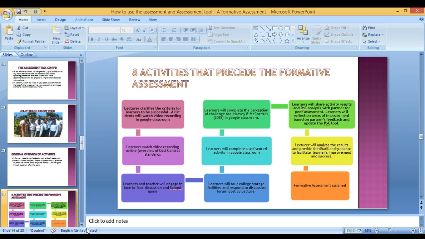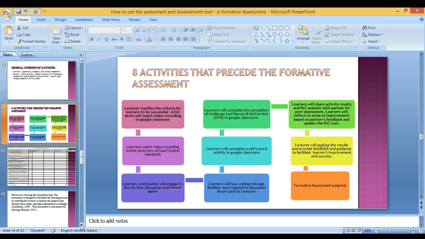Right, so there are 8 activities based on this assessment and the tool. There are 8 specific activities that will lead to the formative assessment assigned, and will provide everything that the students will need to be successful in this assessment. So these 8 activities flow really easily, really simple, and they are progressive.